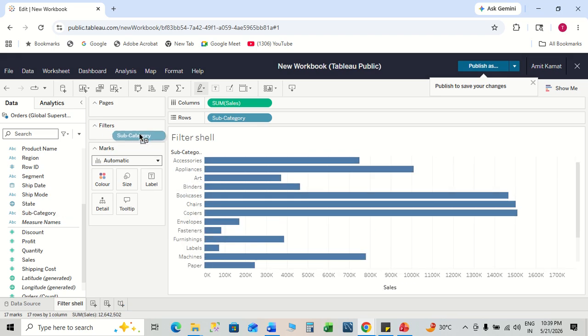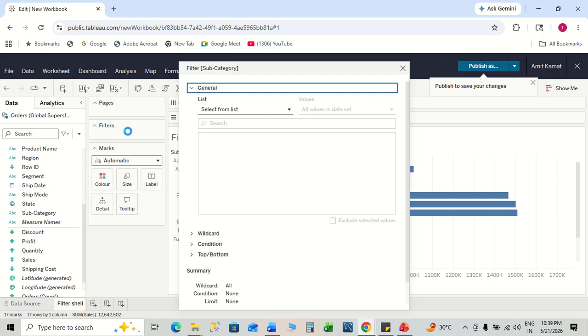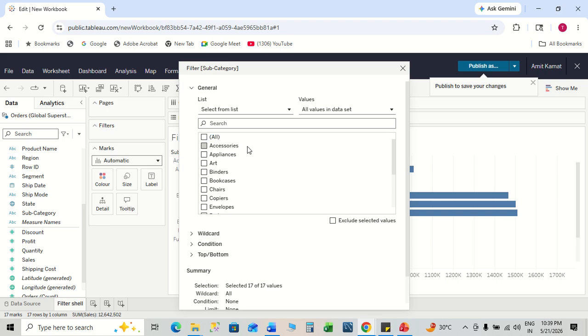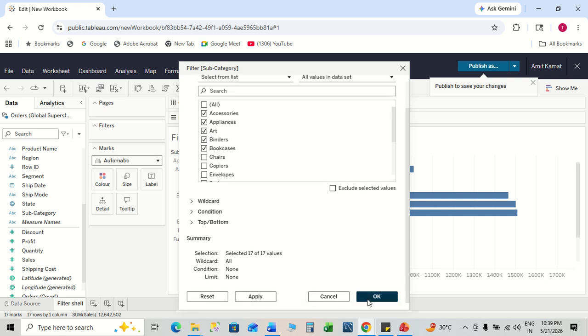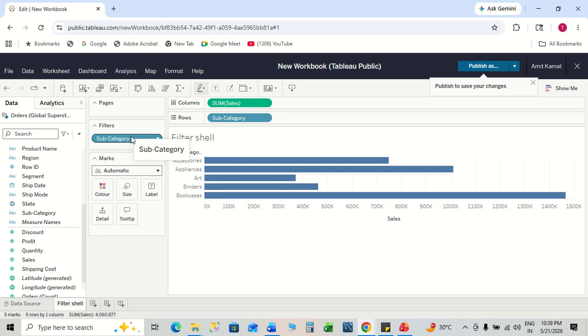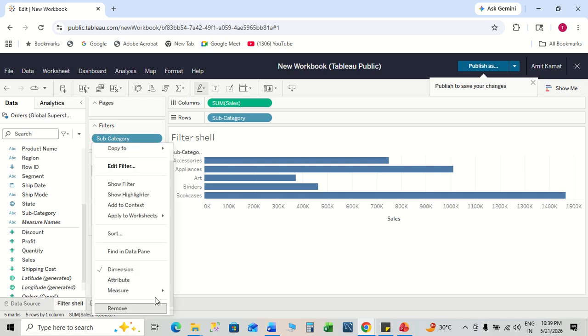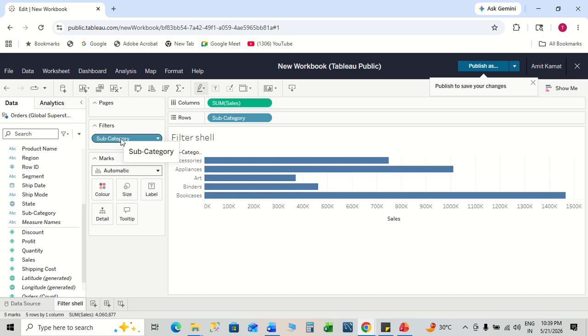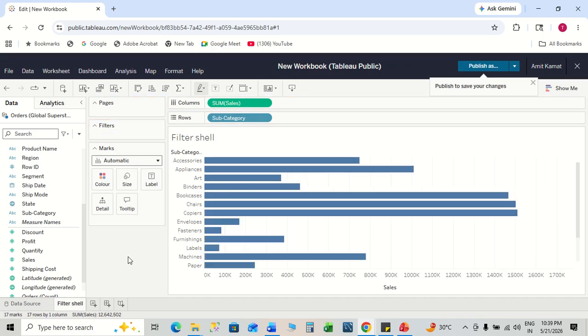Even if you click a filter here, let's suppose I choose the top five, 1, 2, 3, 4, 5, and okay. If you want, right click and remove. That is also okay. Otherwise, hold, drag and drop it into the empty space. So the filter will go. Done.